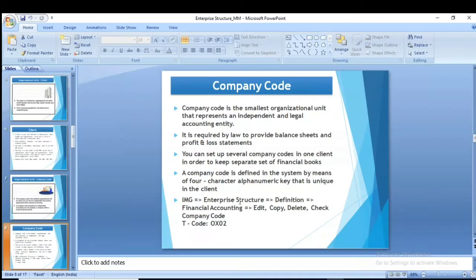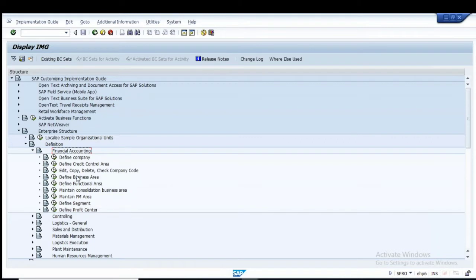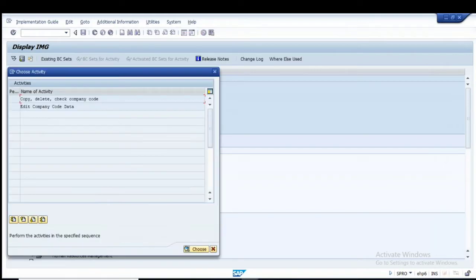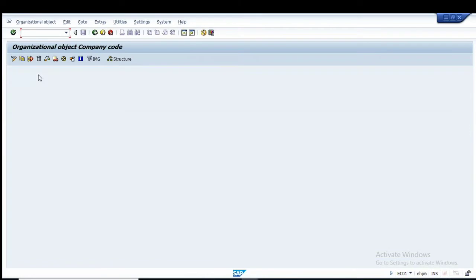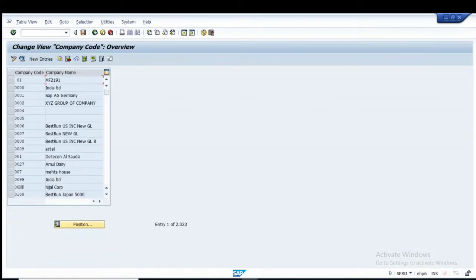I can show you the path here: Enterprise Structure, Definition, Financial Accounting. Go to this Financial Accounting and open it. Here you see Edit, Copy, Delete, Check Company Code. Click on that one. Inside, you will have Edit Company Code Data, the second one. See, all the company codes are already here.